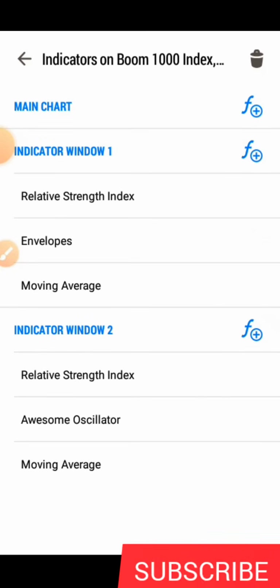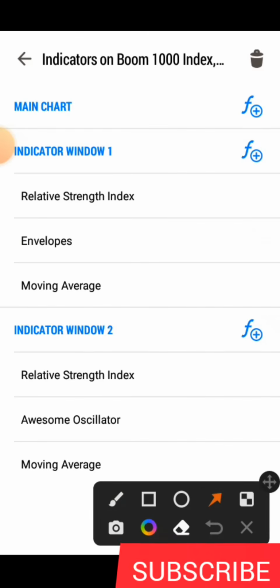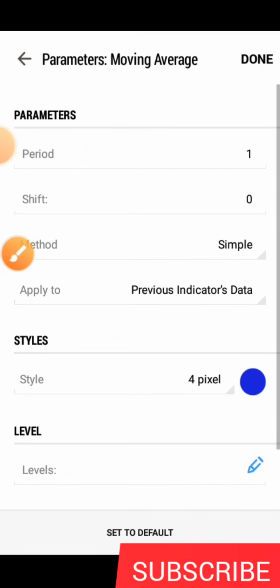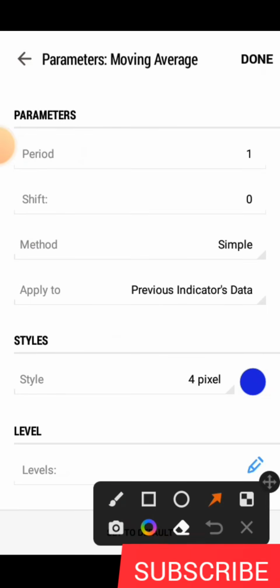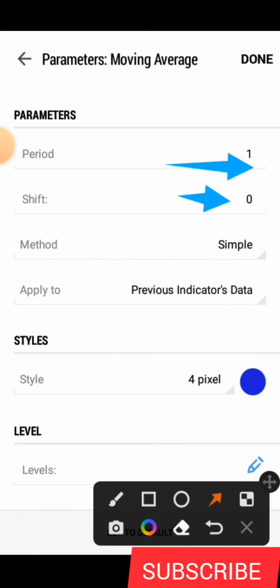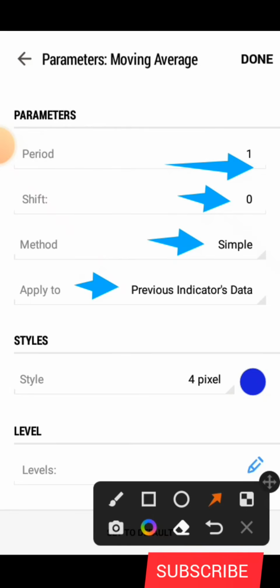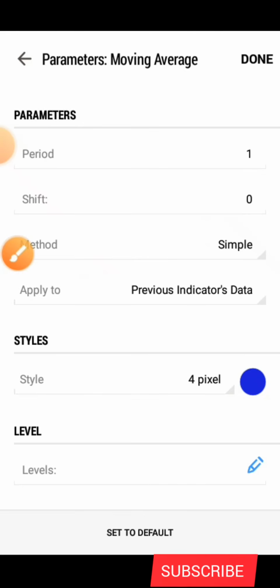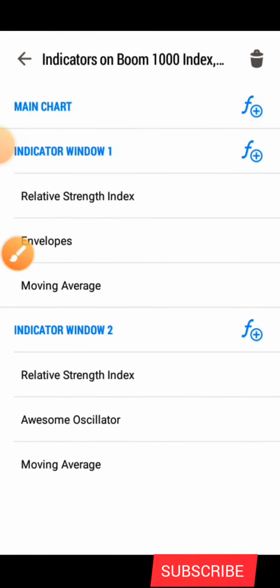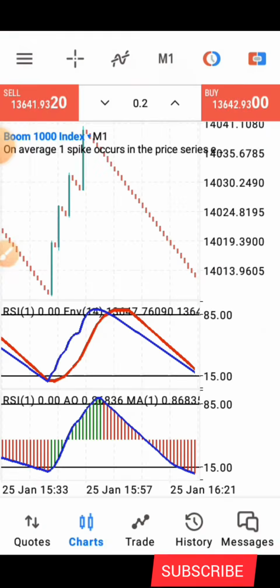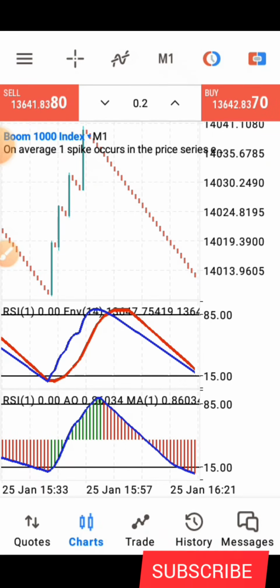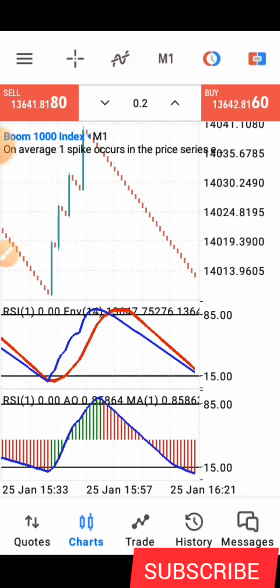Then the last but not the least indicator is the moving average, right? The period is 1, shift 0, method simple, the apply to, you have to choose previous indicator's data. Under the style we have 4 pixel, the color is blue. So after that you click on done, and then you go back. Now you are going to have something like this on your screen if you have done it correctly, right?